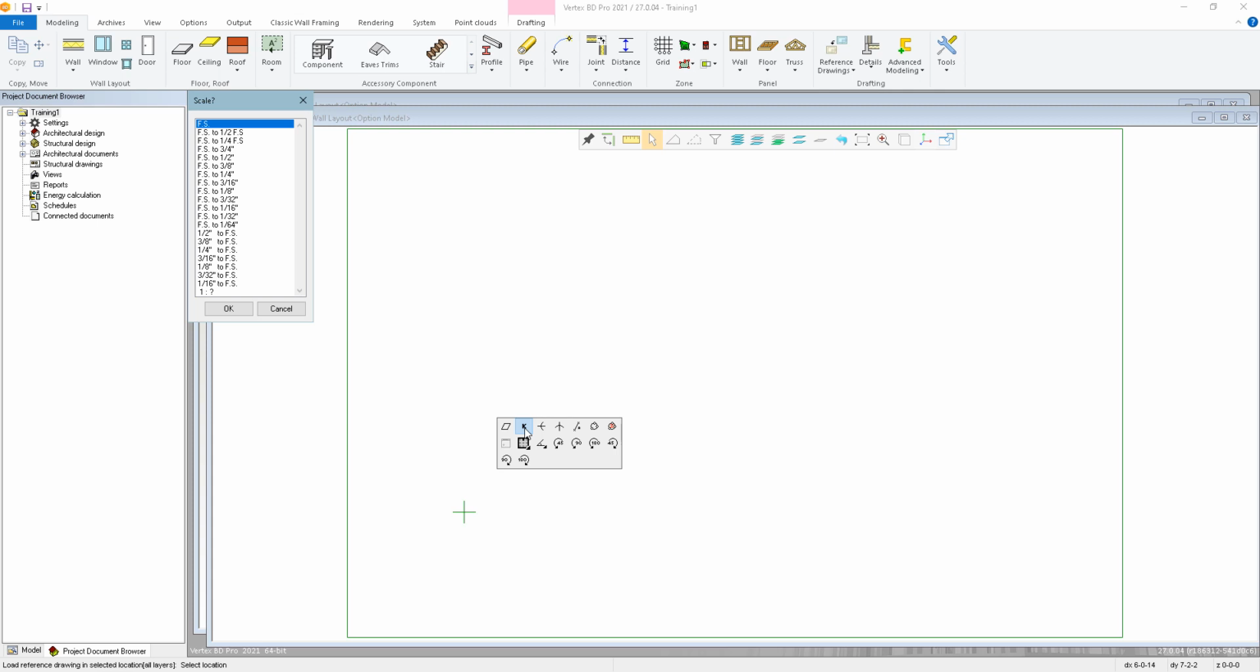You want your reference drawing to be at full scale in this layout. So if you're bringing in something that was drawn at something like 1/4 inch scale, then you need to scale it up to full scale by selecting 1/4 inch to full scale.